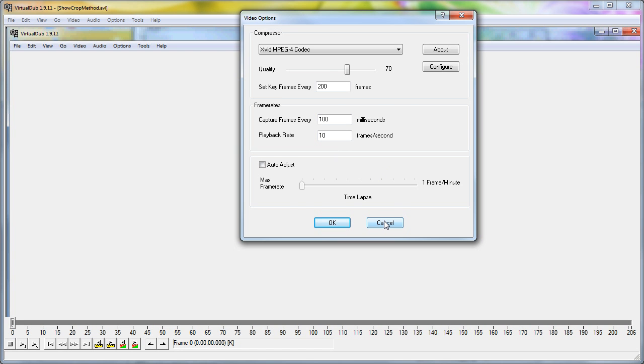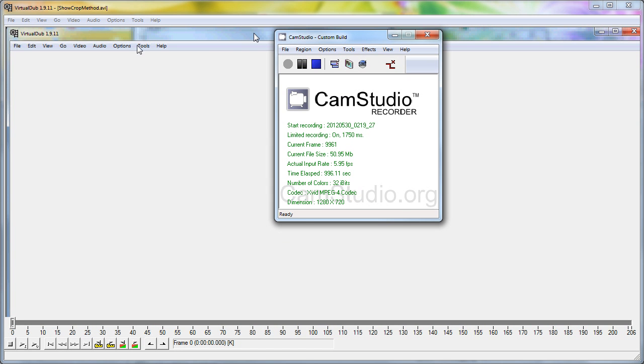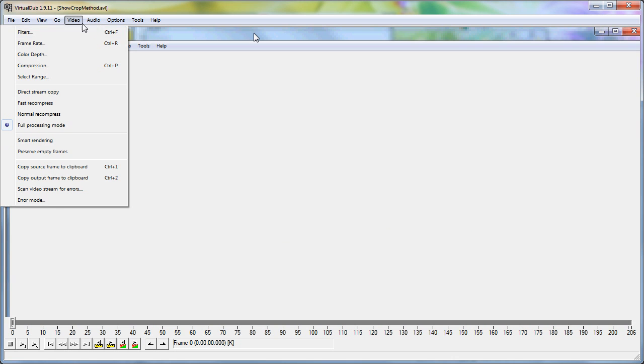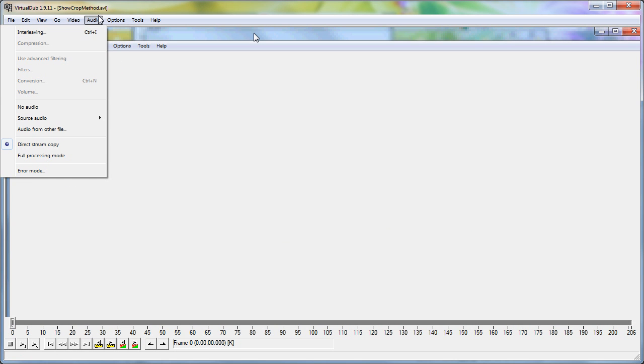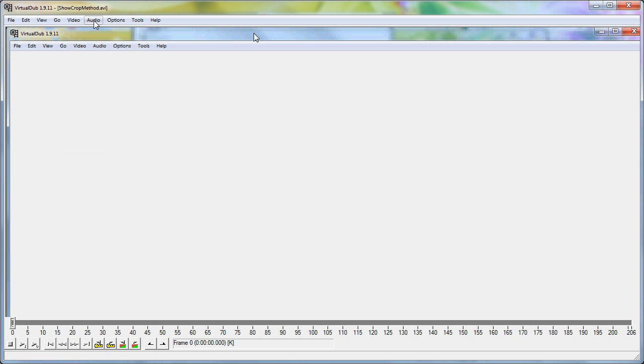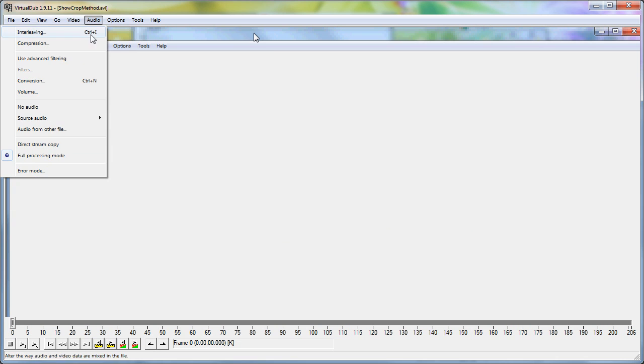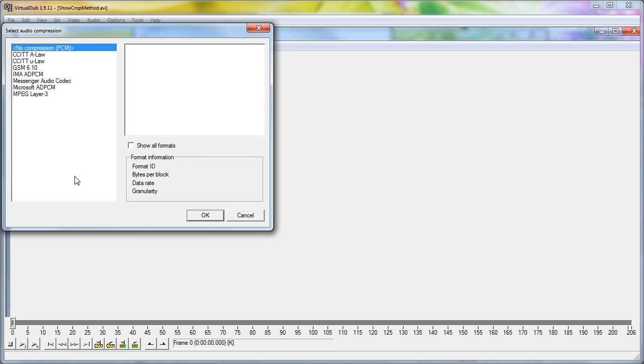Now, then you can come into VirtualDub, into the audio, and if it's got audio, instead of direct stream copy, you have to switch to full processing mode, and then the compression becomes available where you can apply MPEG layer 3, which is MP3. I actually found ADPCM holds sync a lot better, and so does GSM 610, although that'll force it to be mono, I'm pretty sure.